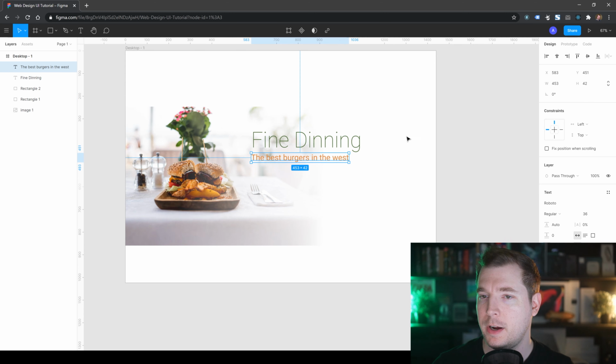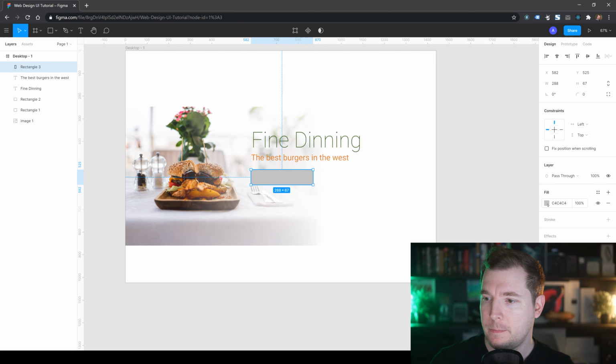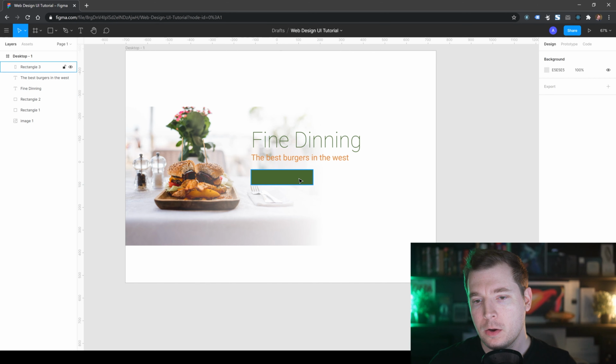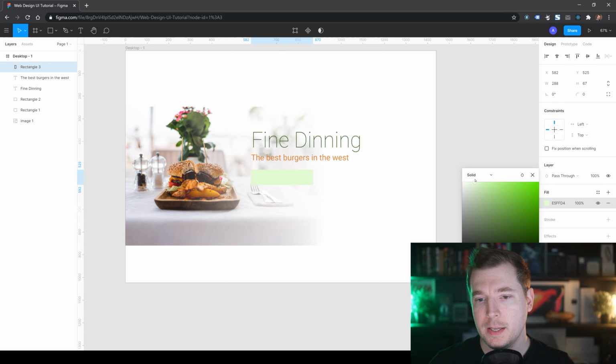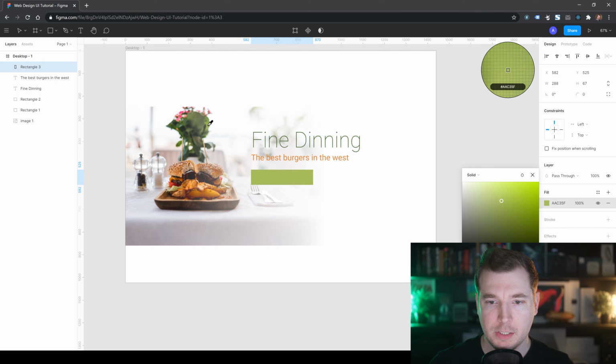Now for our call to action, I'd like to have a button for that. And most likely, if this is a website for maybe a restaurant or something like that, what the call to action could be is maybe something like a book reservation. What I might do is just have a look at which colors here work for that.